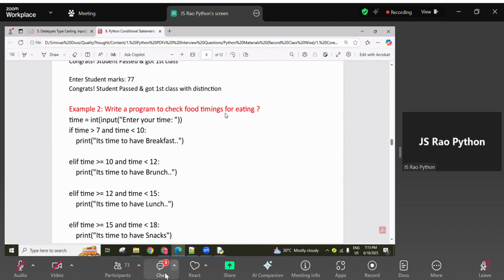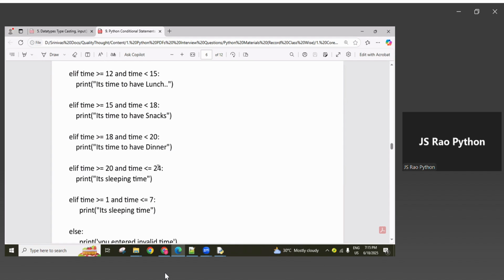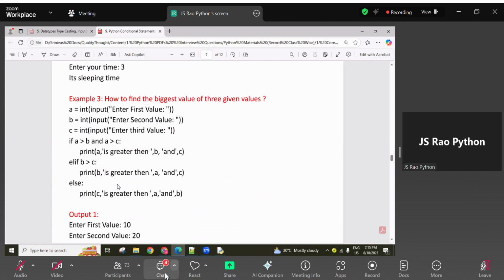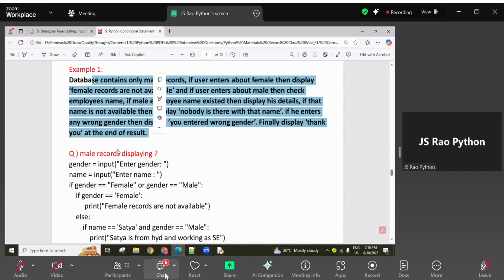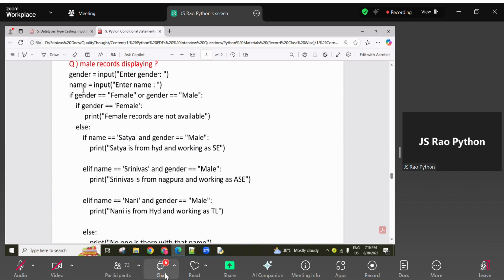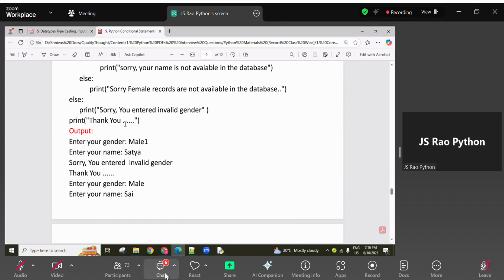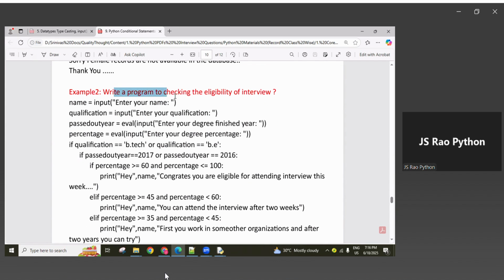Student result based on marks, with multiple conditions, I gave. And here is a program to check food timings, guys: breakfast time, lunch time, dinner time, brunch time, snacks time, a lot of conditions based on timing. The biggest value of 3 given values I already explained. And next, here are nested if tasks I gave, guys. Task based logic, how we write multiple nested blocks of code. So try to understand. Tomorrow I'll explain one program about that.